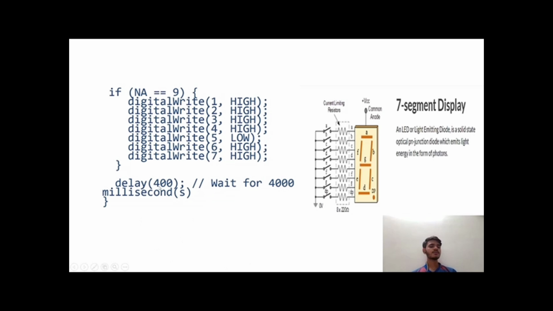And I have given a 0.4 second delay, meaning 400 milliseconds, so that we can get a random number immediately. After 0.4 seconds, we will get a new random number. It's 2, then 4, then 5, then 8, 9, 1, 3, 4, etc.